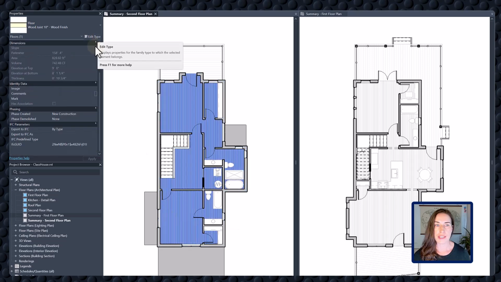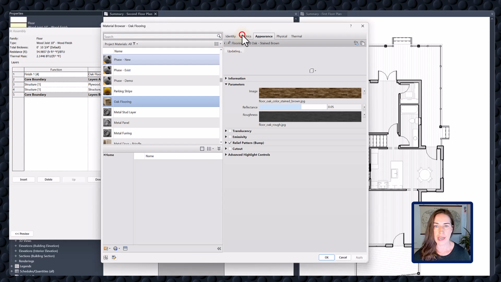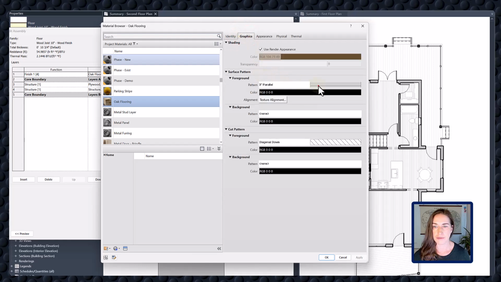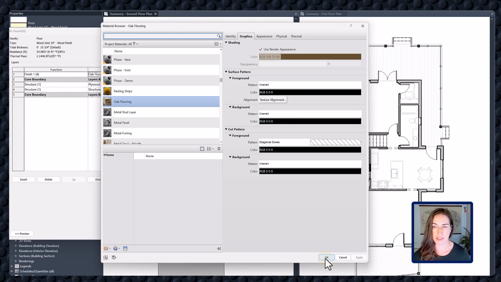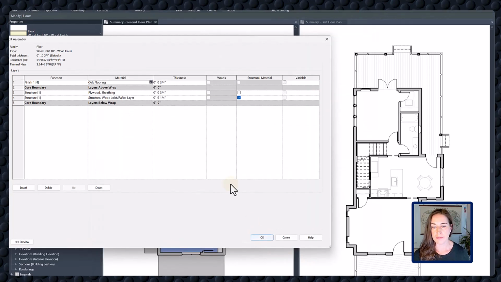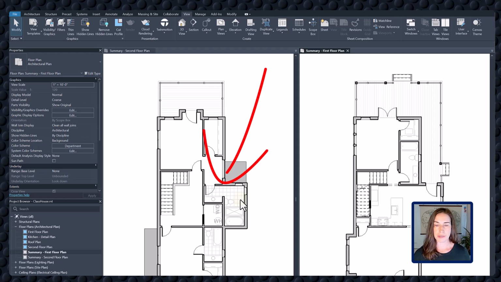You can go to the type selector and change the material to no longer have a surface pattern. That would affect every view that material shows up in. I'll hit OK.